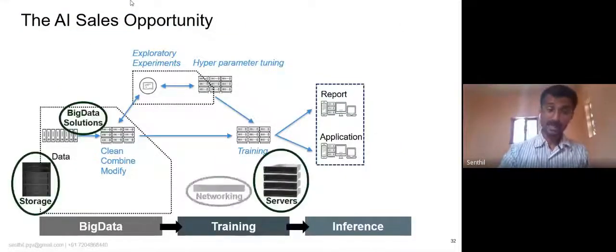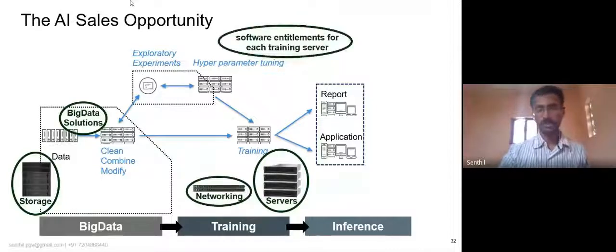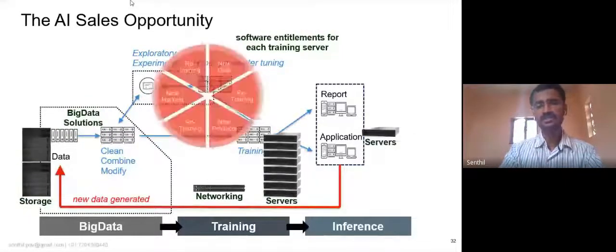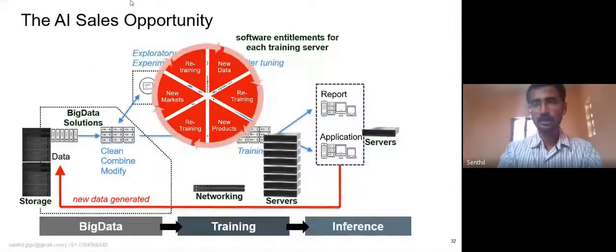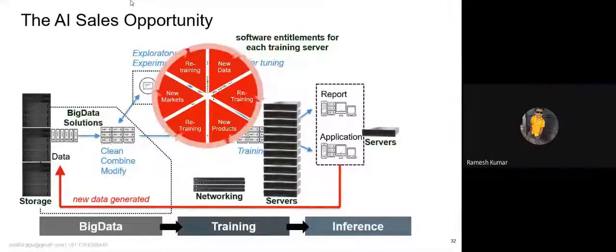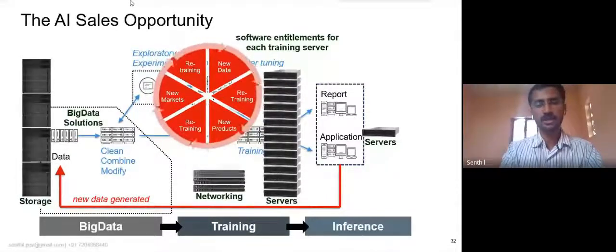You need to have a lot of storage, like hundreds of petabytes of storage capacity to store the data, and you need to connect a lot of servers using network. And when your workload increases, the number of CPU requirement increases, and the number of server requirement increases. And this is how the typical artificial intelligence training setup will look like.